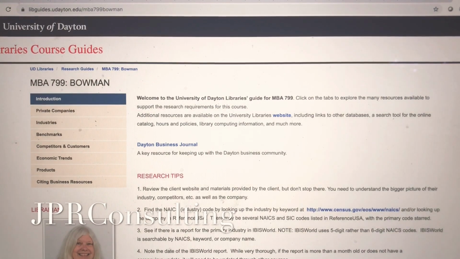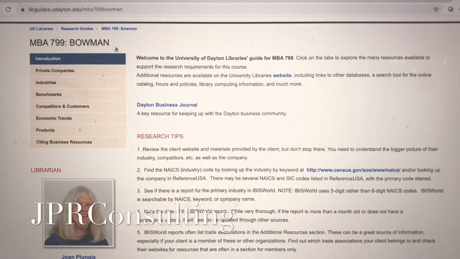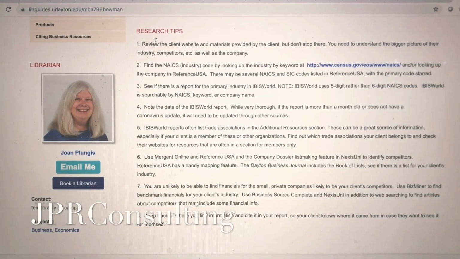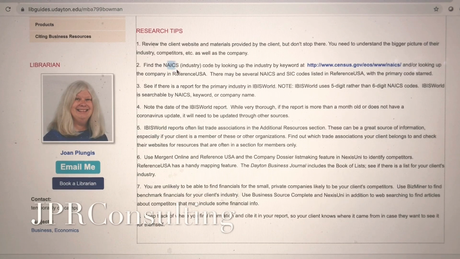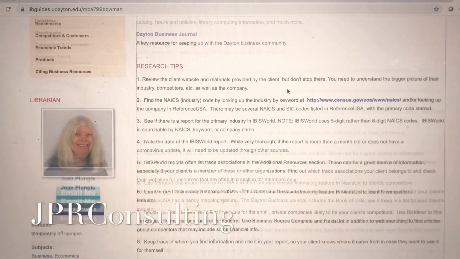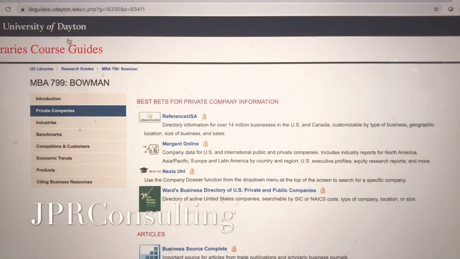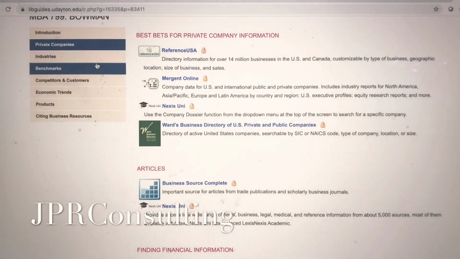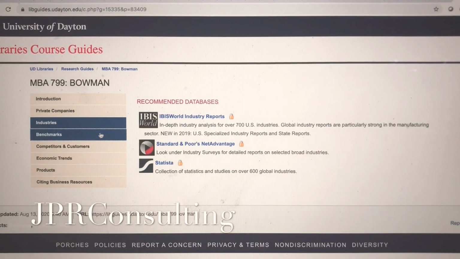This is the University Libraries course guide, so this gives you an idea of some of the things you're going to want to use. This gives you research tips here to find your NAICS code, industry code, find information on IBISWorld. We'll look at those in a bit, and some other things. Reference USA is a great tool. I'm going to show you that. Nexus Uni is a great tool. We'll look at that as well. So through this page, you can access all of these and log in with your UD website.